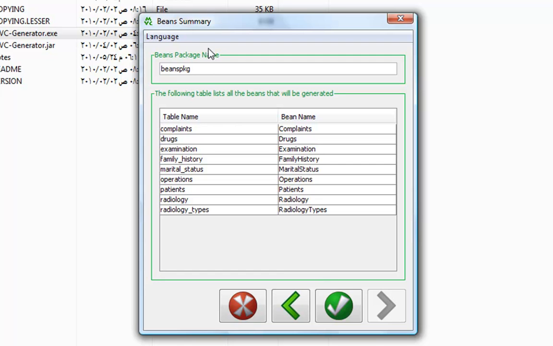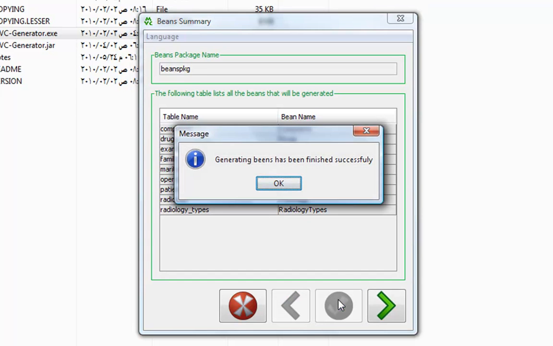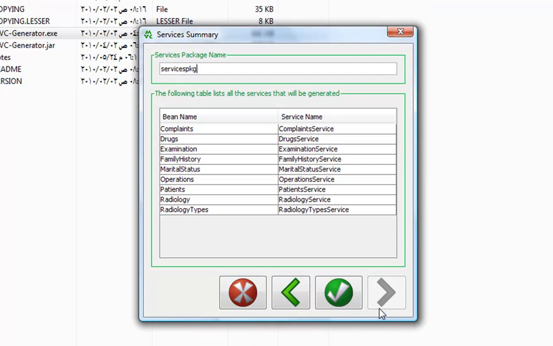We are going to write a name for the package that will contain all these beans, which is the beans package, and this is the default name, and we're going to accept it as it is. Okay, hit OK. You'll get a confirmation message. Press next.